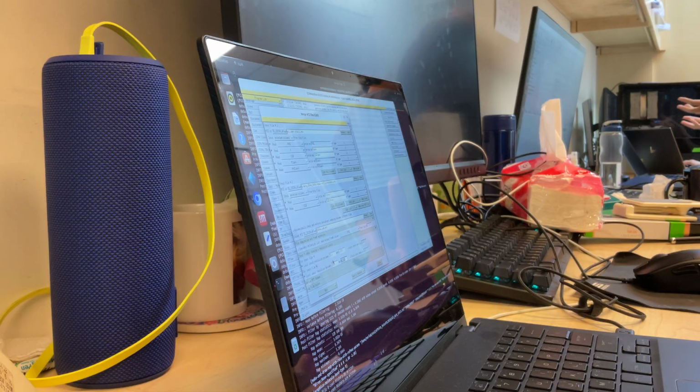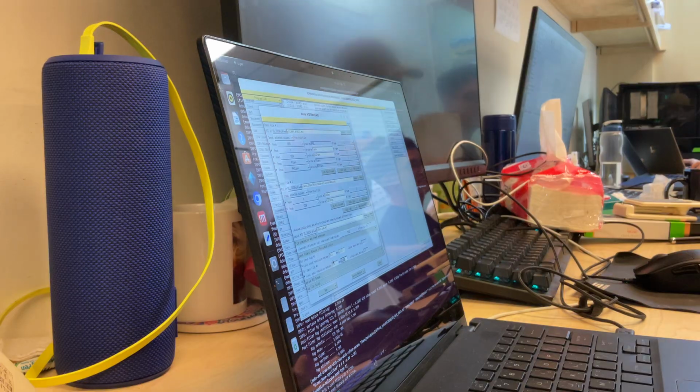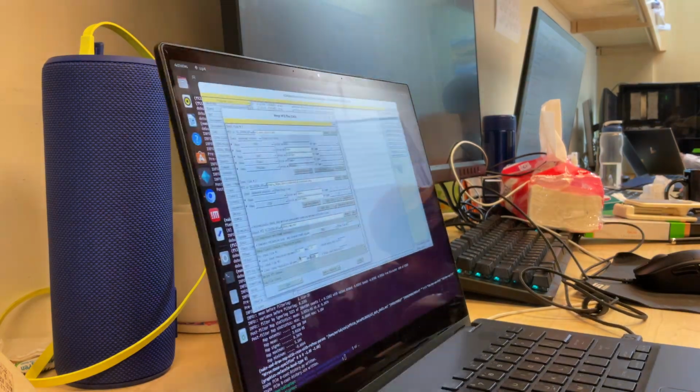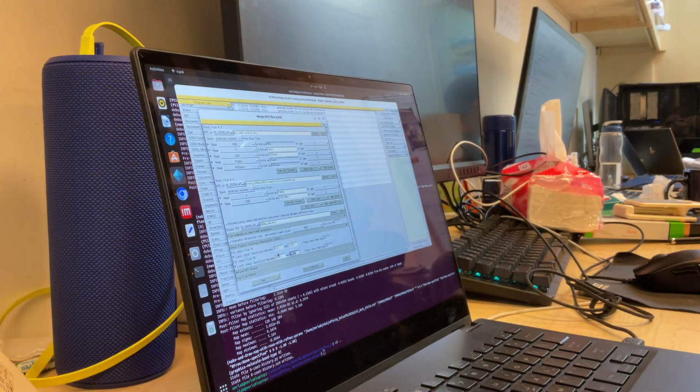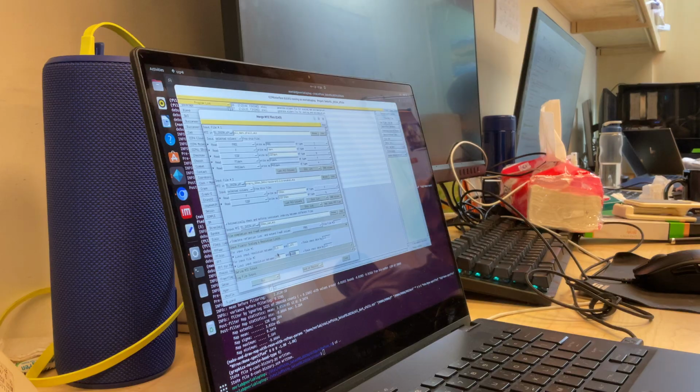Oof, 21% rotamer outliers. That is terrible. Let me check the original. That's restrained? Oof. Yeah, 20% rotamer outliers. That is terrible. Absolutely terrible. Yeah, well, you have to deal with it.